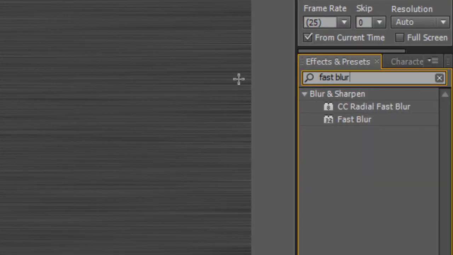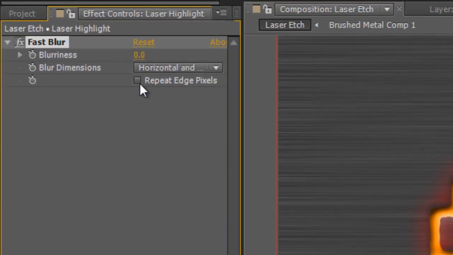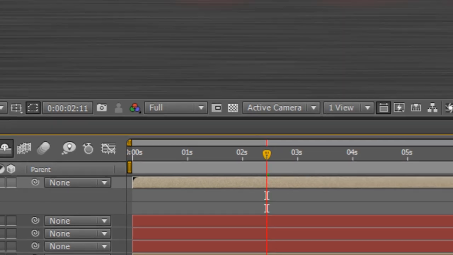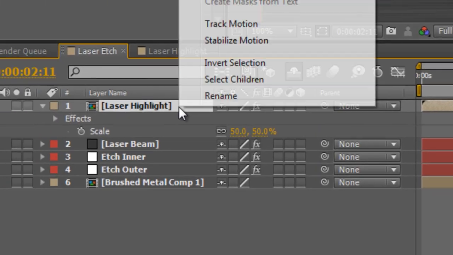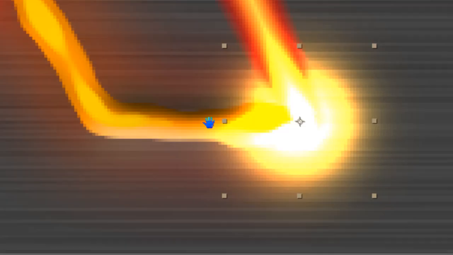Next step is to go to the effects and presets panel and find your fast blur effect and drag that down onto the laser highlight and increase the blurriness significantly, probably down around the 40% mark. Now we can take the highlight and drop it back on top of the laser beam. So I'm going to change the blending mode by right clicking on the laser highlight and selecting classic color dodge. Now if I zoom in, you'll see that it's given us this nice really hot blown out highlight that blends with the laser beam underneath.